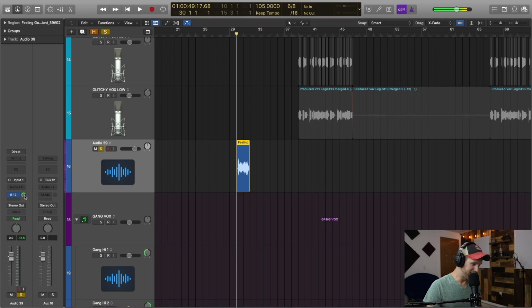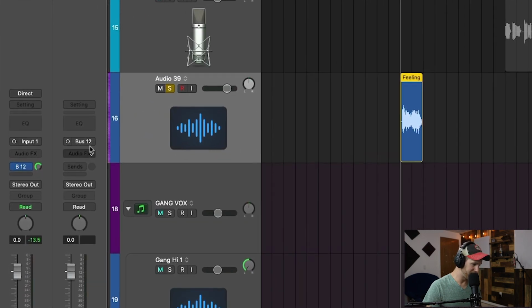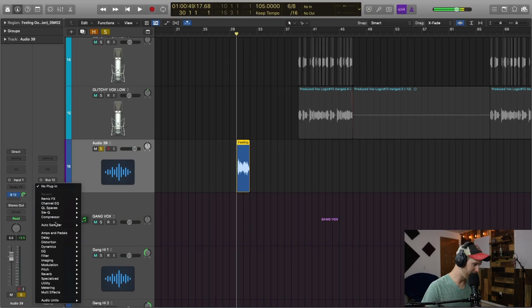Now, you can set that to 0, and then notice here in the inspector, you have bus 12 here, and this is empty. But let's go ahead and do this. Let's just go ahead and add a reverb. Let's do one that's not going to take a whole lot of work on my computer. So we'll just do chroma verb.